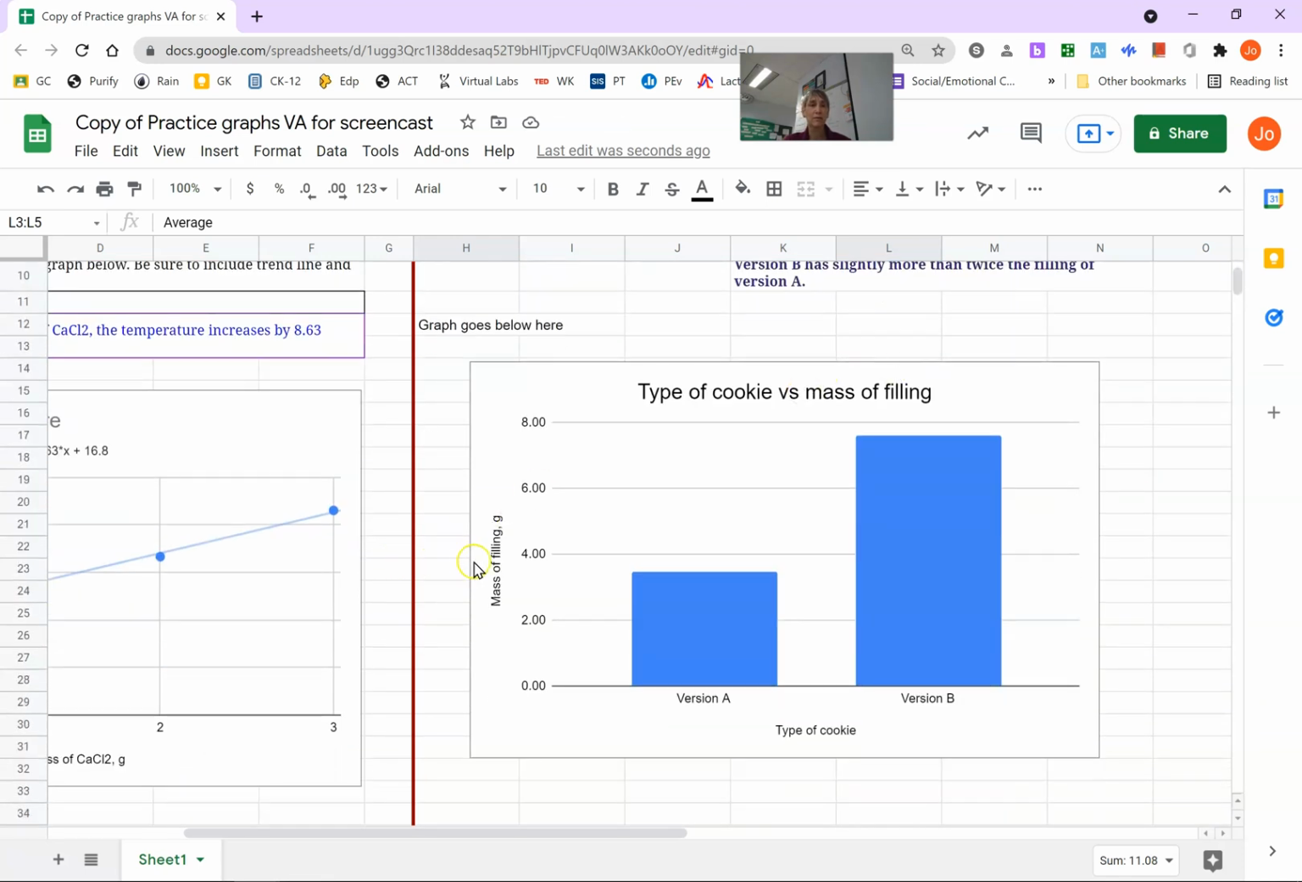A title, a label with a unit, a label. This one should have been a bar graph because version A and version B, those are not numbers. So this is a category, not a number, which means you're going to do a bar graph. Or as Google calls them, column graphs. Bars go across in Google land. Okay.